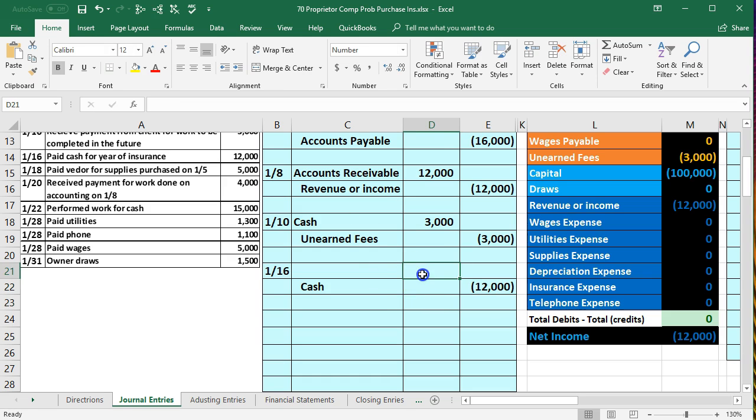Then we're going to debit something, so I'm going to put the debit on top in D21. I'm going to do that with a little formula. That formula is the negative of that number, picking up that number and flipping the sign. Now we just need to know what that debit should be.